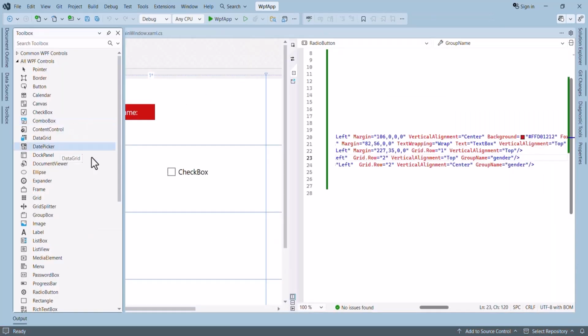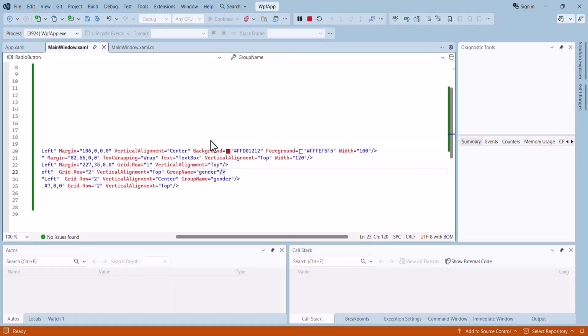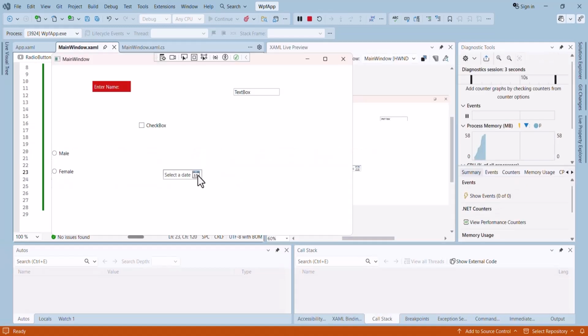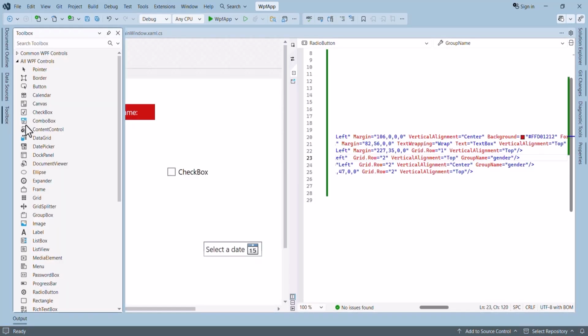If you want date picker, that also you can add. Here you can select the date. In last video I showed you the calendar. So here we have the date time picker. You can select any date here. It will be visible here. We have another control also, like some password box, that also we can use.